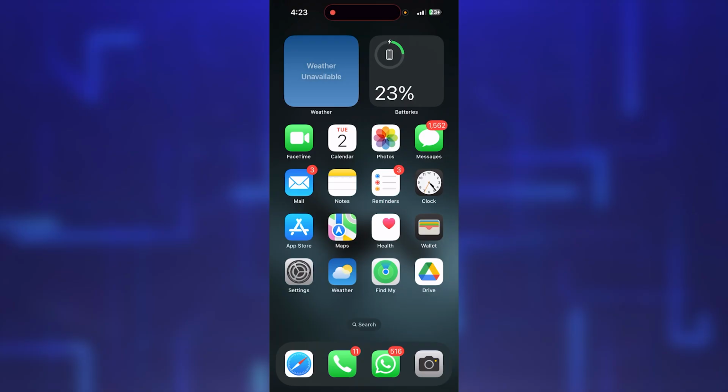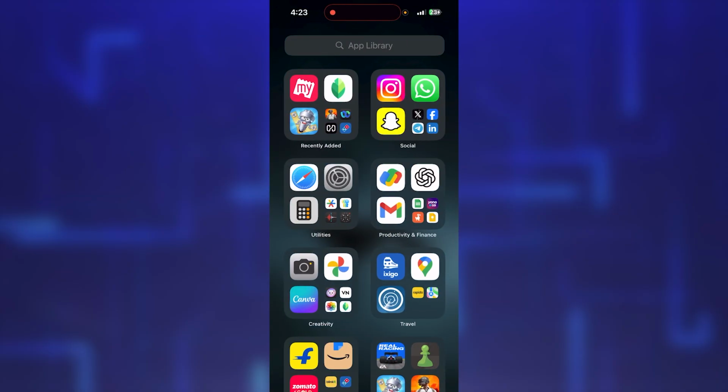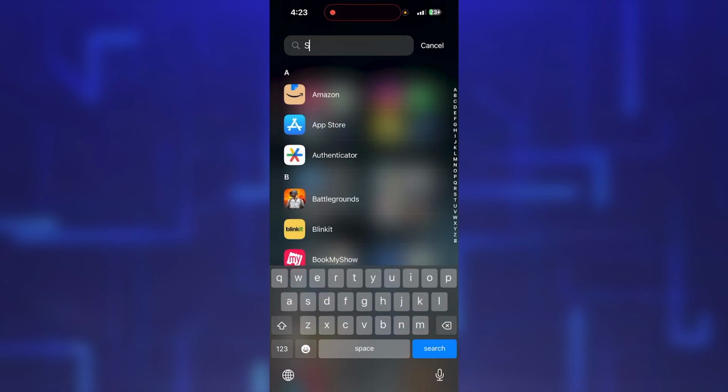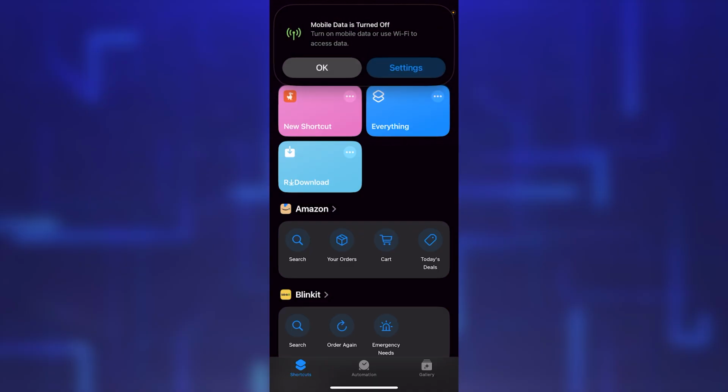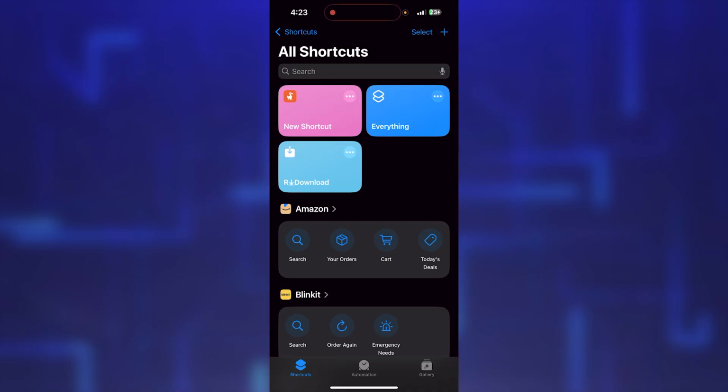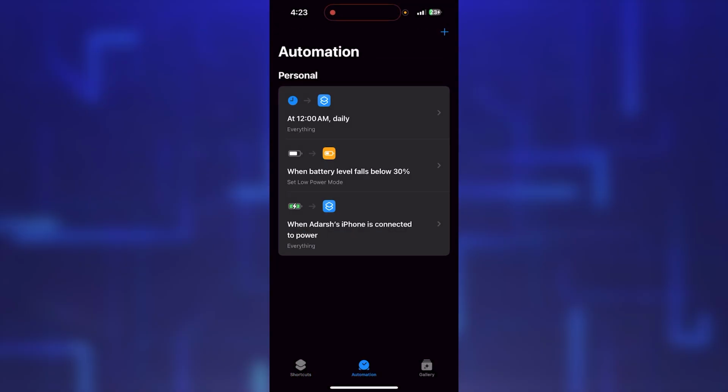If you don't know, by default Apple provides you the battery saver automation at 20%, but if you want it at a manual level, just simply search shortcut in the app library. Simply open this Shortcuts application, and in the options below, go to the option of automation. Once you are there, simply tap on the plus option in the top right corner.